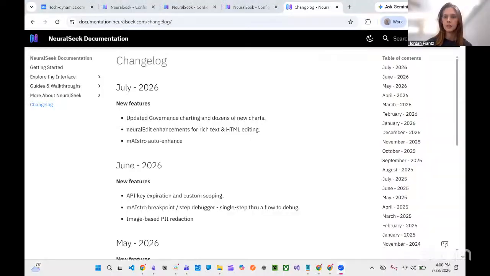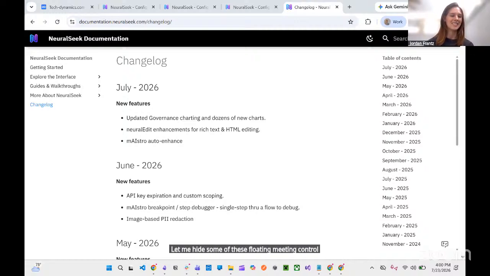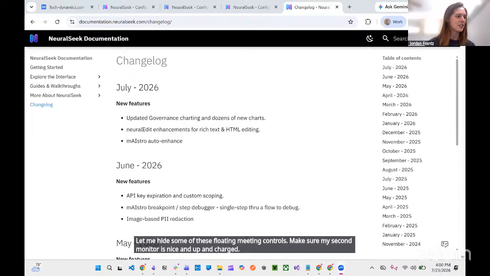All right. Let me hide some of these floating meeting controls. Make sure my second monitor is nice and up and charged, and make sure that my screen share is looking good.